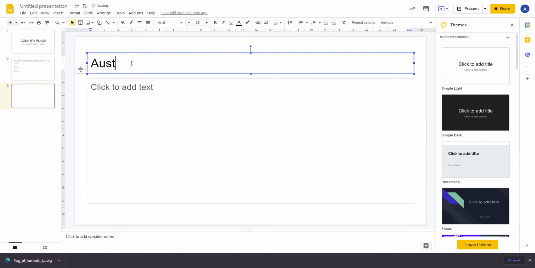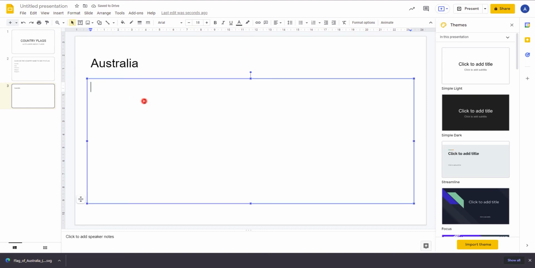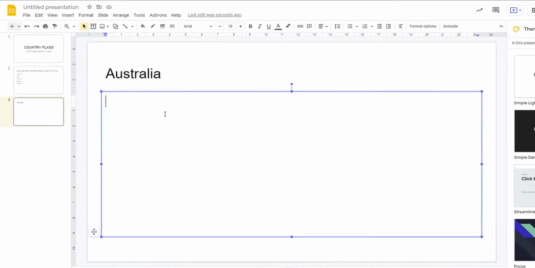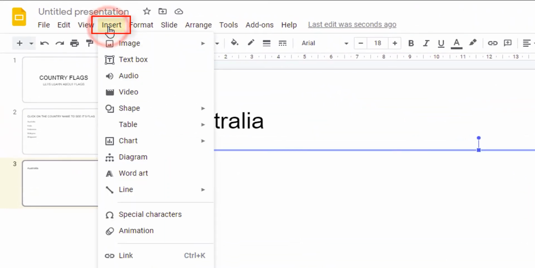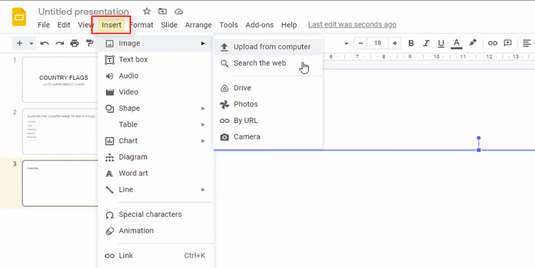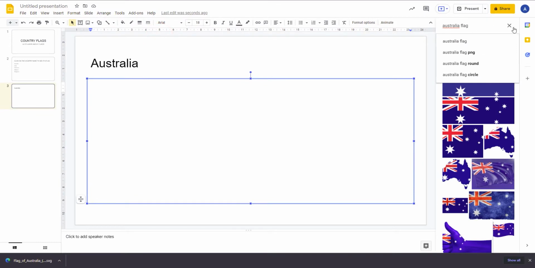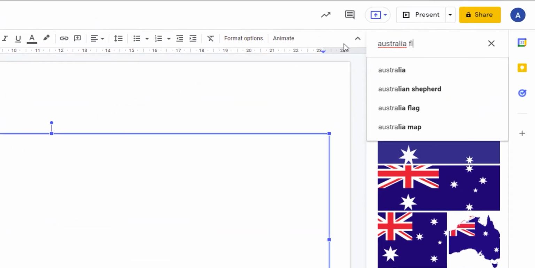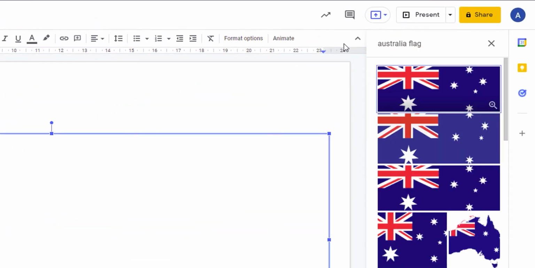Now we are designing the slide for the first country in our list, that is, Australia. Type Australia in the title box. Click on Image menu, go to the Image option and select Search from Web. Type Australia flag to search for the picture of Australian flag.